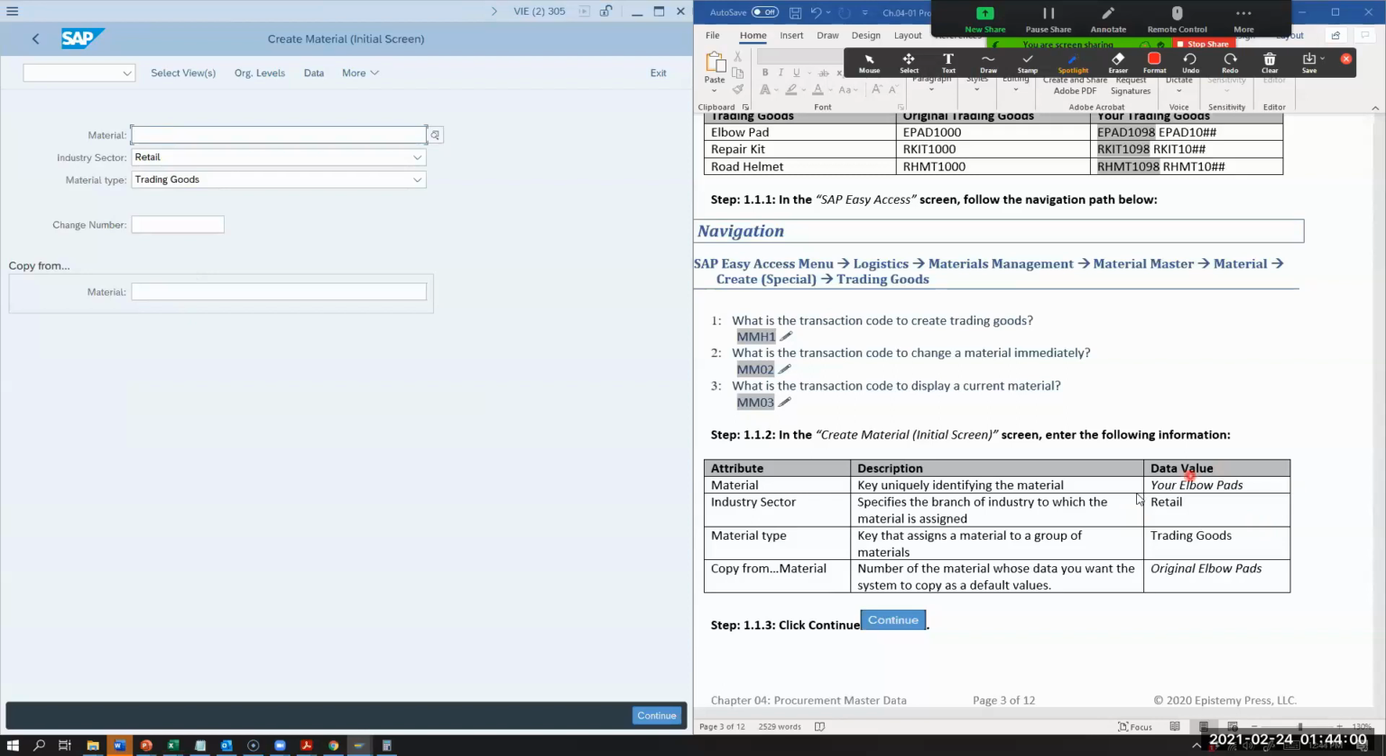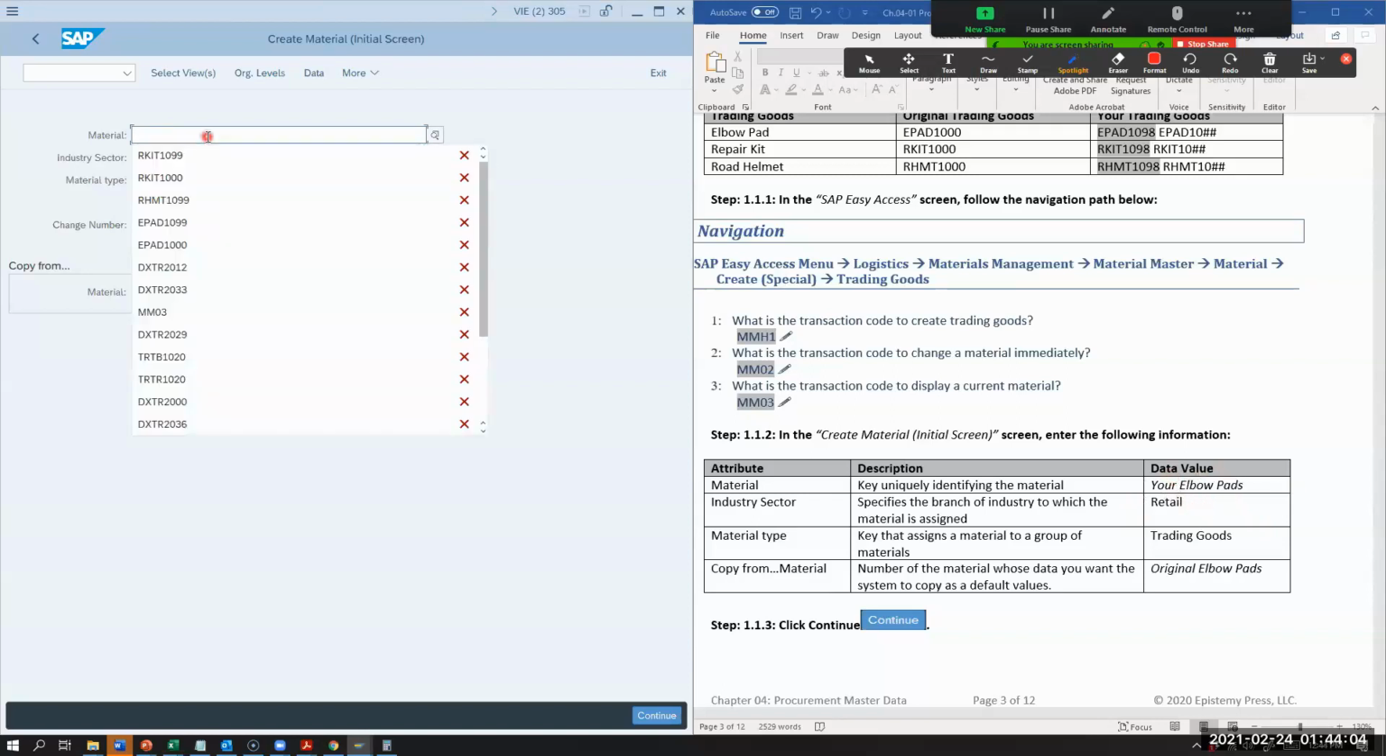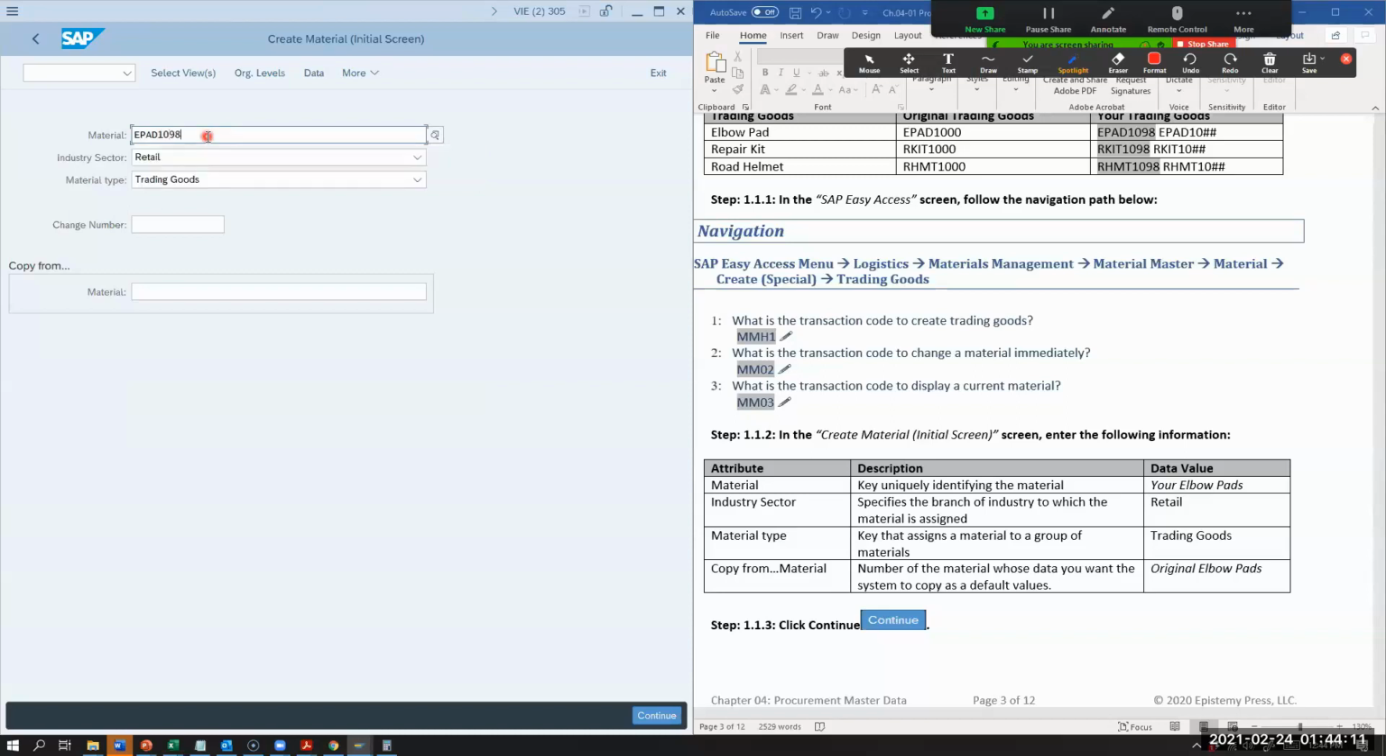So it says here, we're going to put in your material, your elbow pad. So what do we put in here? What are we typing in? The EPAD 10 in your number. Correct. So I'm going to put in 1098. You put in whatever your 2 digits are. We don't have to touch retail or trading goods. We don't have to put anything in their change number.